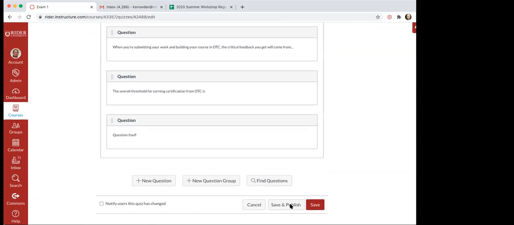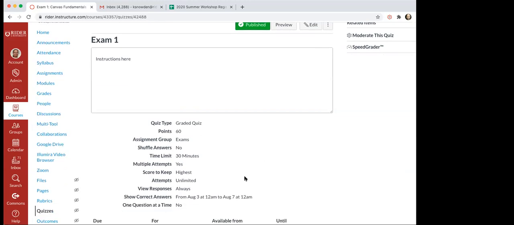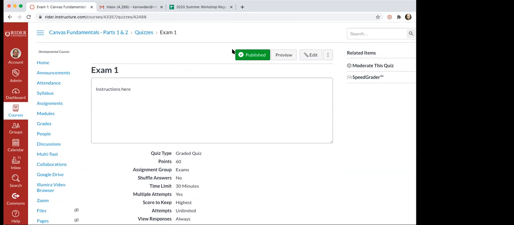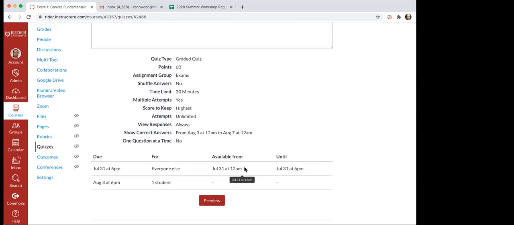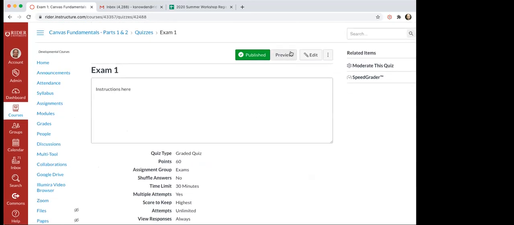I'm going to go ahead and hit save and publish. When I hit save and publish, it makes the exam available based on the settings you selected. So according to my settings, it will be available to everybody starting the 31st, this particular exam. So even though it is published, I can still control their access by using those available from and available until dates.